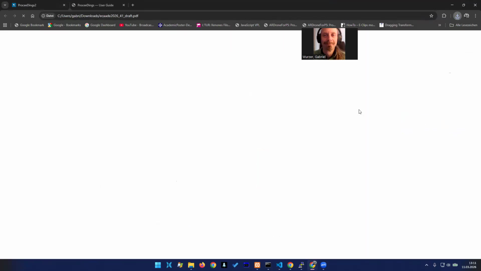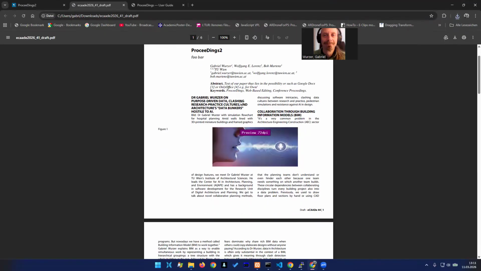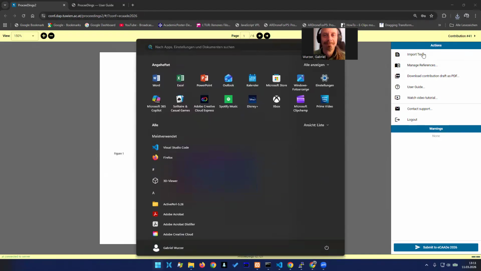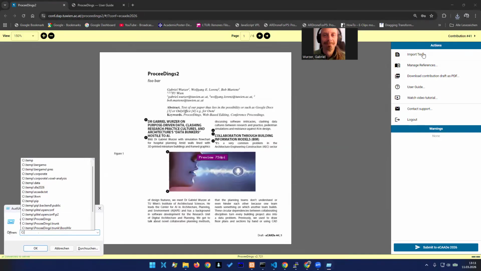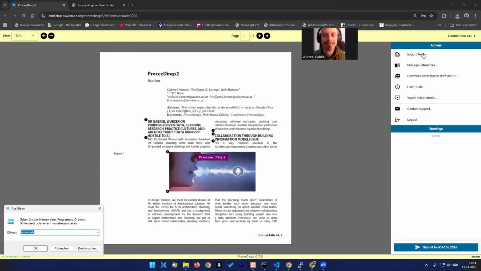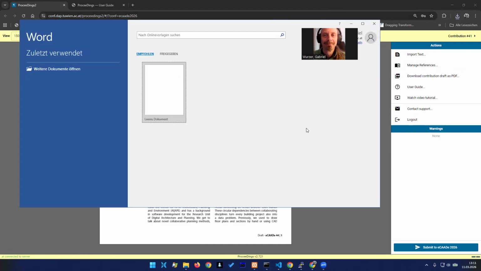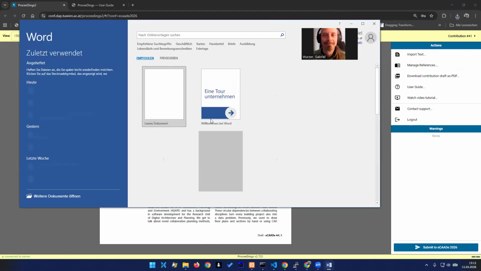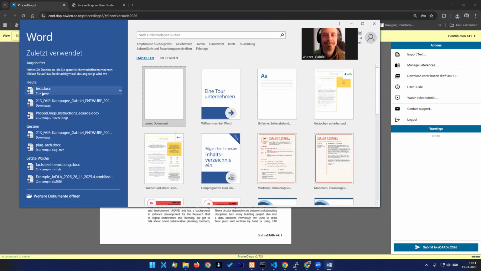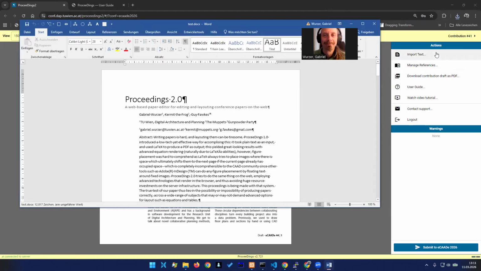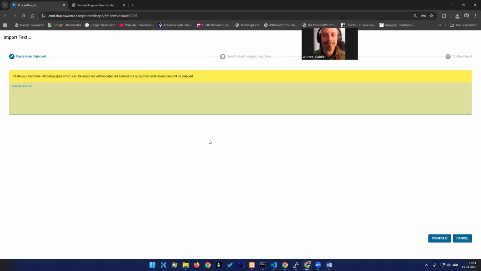And now here is the PDF I was editing. So it's really what you see is what you get. Now let's import some nice text. I've got my Word file prepared, so I click on import text.